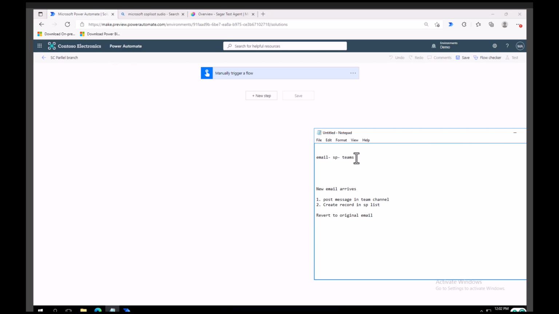These two actions can be performed independently, that is 2 and 3, but they both depend upon this one. So similarly the parent for both of them will be this email only. And once these two actions are done, then only you want to trigger this particular action. So let's create a flow for this.